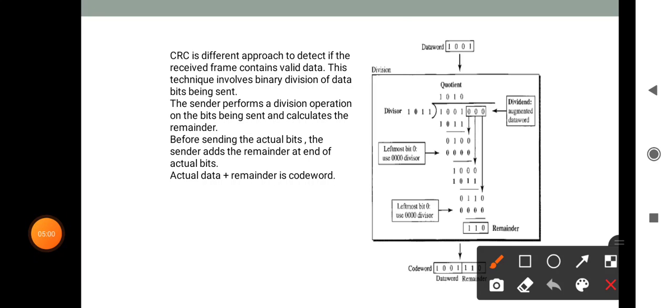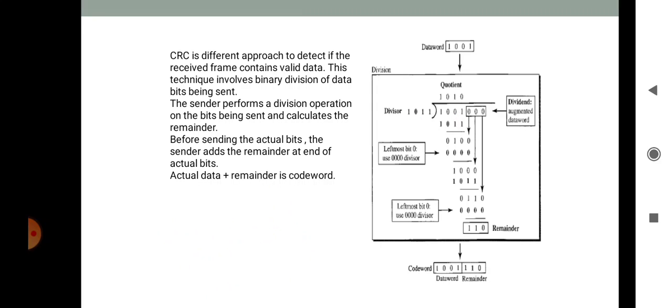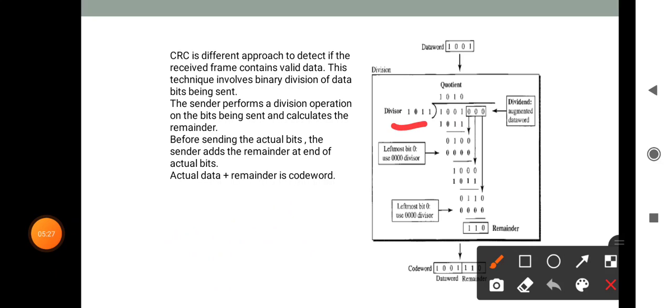Here this is the message, 1001. When we solve these examples, this data is provided, that means 1001. This is the message provided to you, and this is the divisor, 1011.